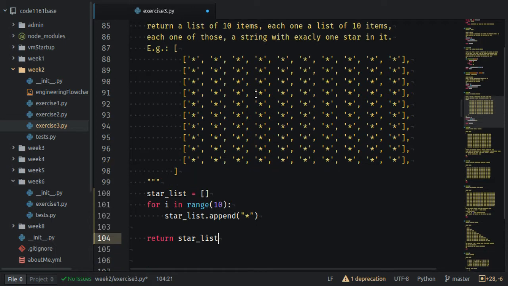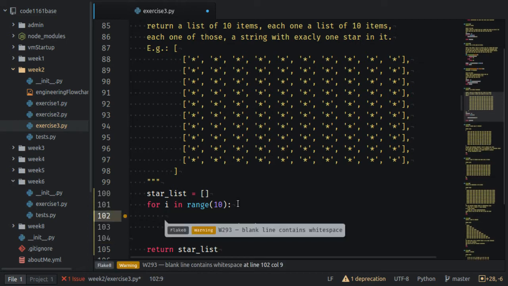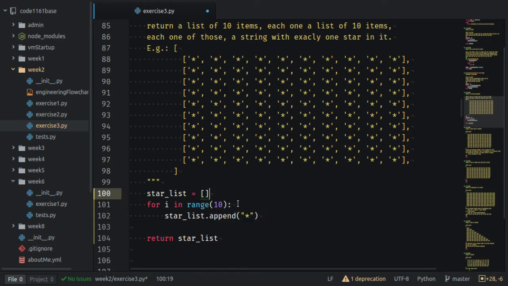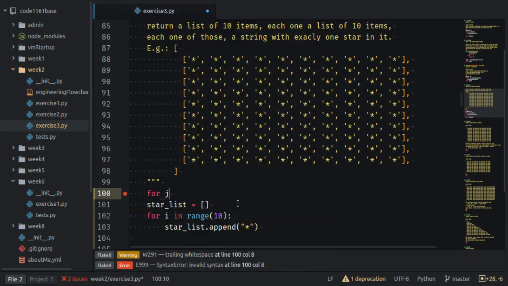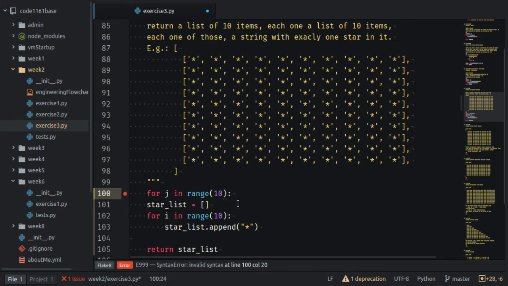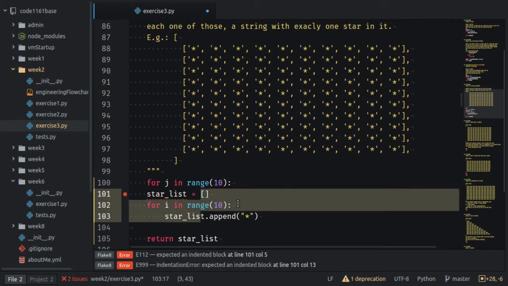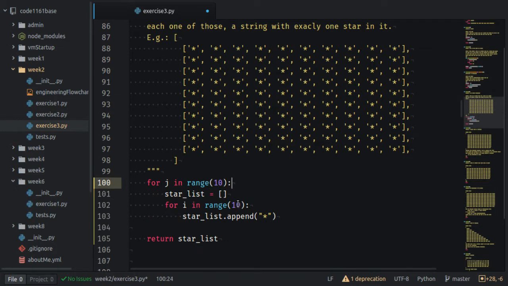So what we might want to think about here is how we would create another layer of the shell in the onion. So if star list is an empty list, then maybe we need another container inside that to make the lists of stars. So let's leave that called star list and then go outside this. So for j in range 10, and j is often used, i, j and k are often used as loop variables. It's just the way things are.